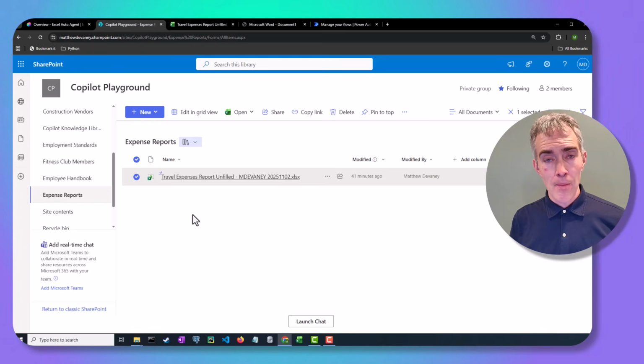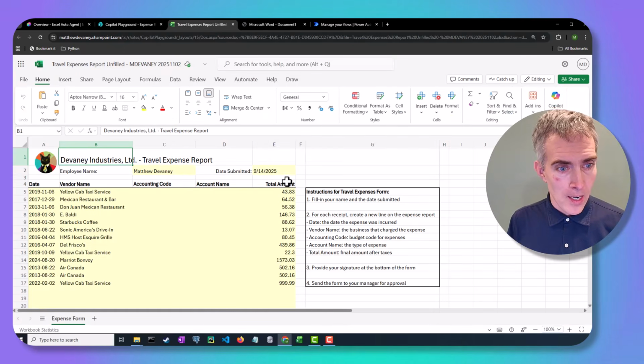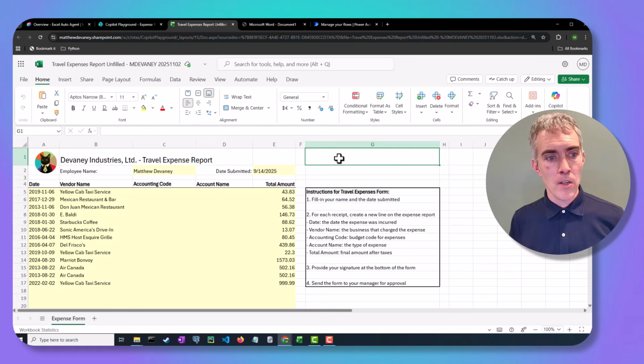I've got a document library called expense reports, and you should go ahead and create one too right now. And the other thing I want you to create is a new Excel file, a new Excel file to be your travel expense report. This one has my name, has the date submitted, and a list of travel expenses, and their dates, their vendor names, and their total amounts.